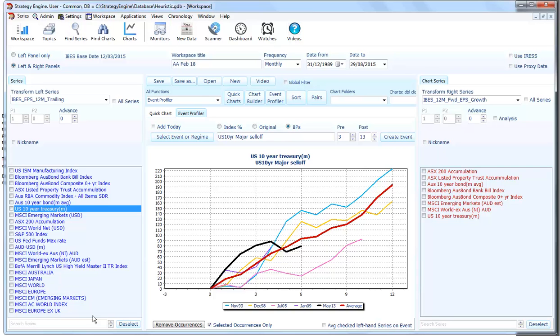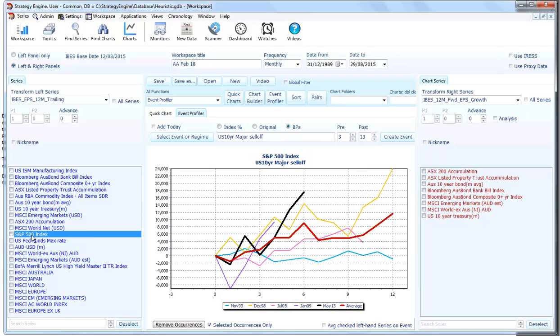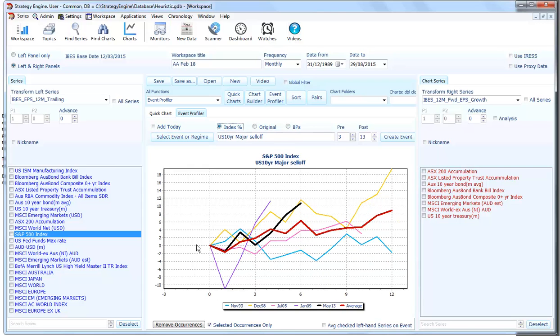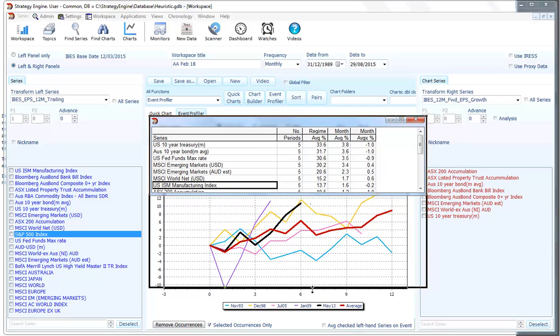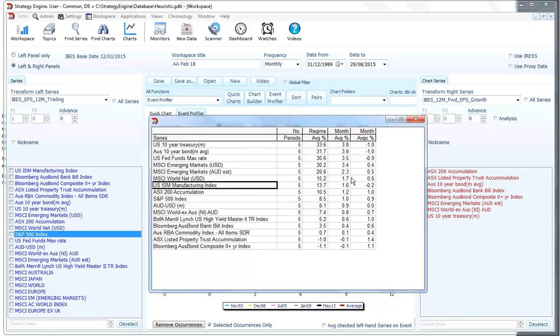So we can then proceed to look at the performance of various asset classes also during that period. Once again, I'll use the S&P 500 as an example, express it in index terms. You can see here broadly the equity market has managed to continue to rise, except for the case of 1994. Of course, these charts can be saved within the Strategy Engine or sent off to a Word document. We can also look at the actual returns in relation to all of these assets mentioned in the left-hand panel during the periods of rising bond yields, so we get a feeling for a ranking of assets or sectors or stocks.